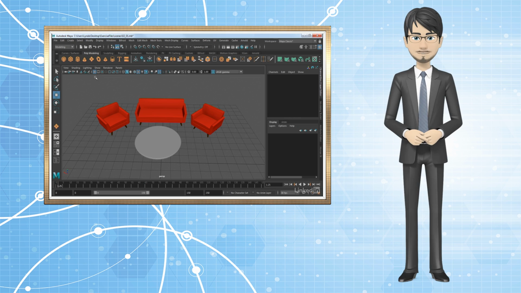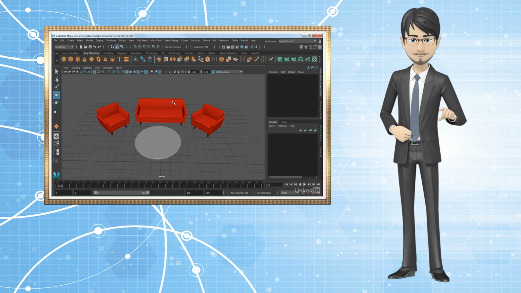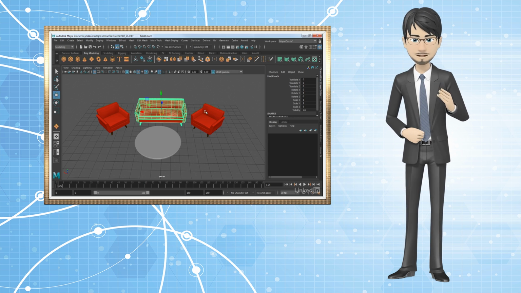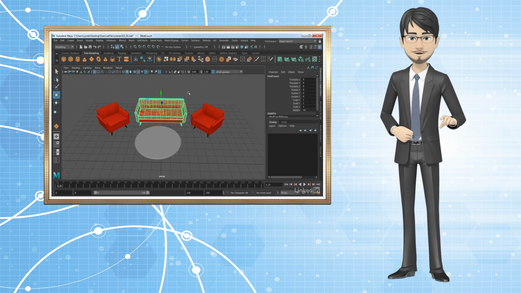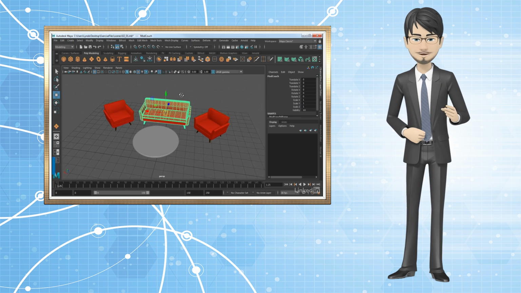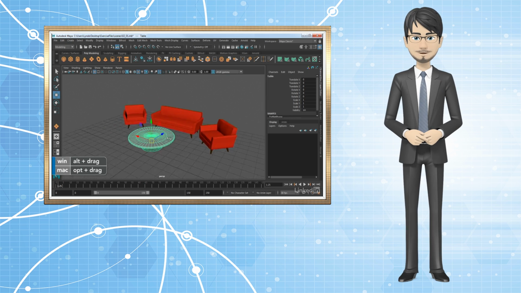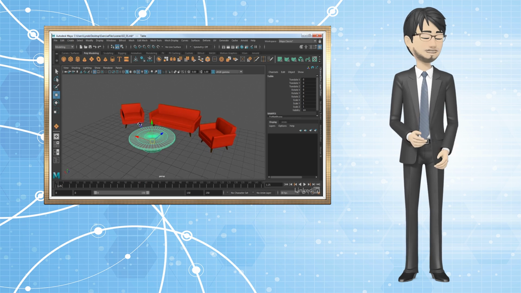So I'm going to hit W to go into the move tool. And when we do, we can select an object just like we select using the select tool. So I can just left click on any object in the scene and it will select. Now, when we select an object, this little icon comes up, and this is our Move tool.